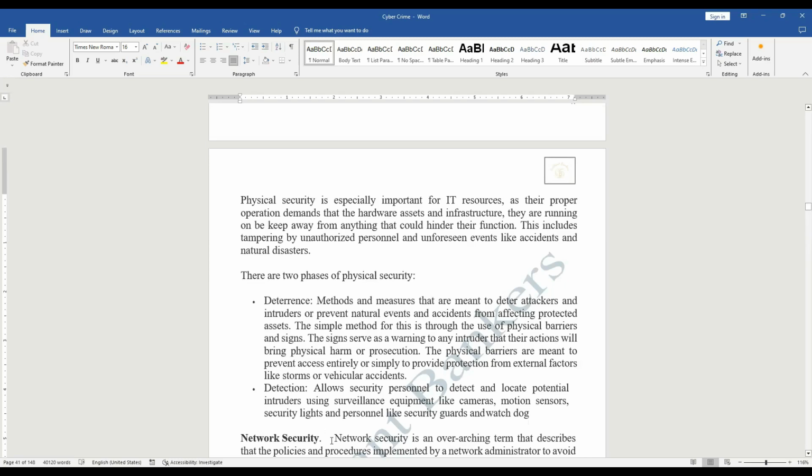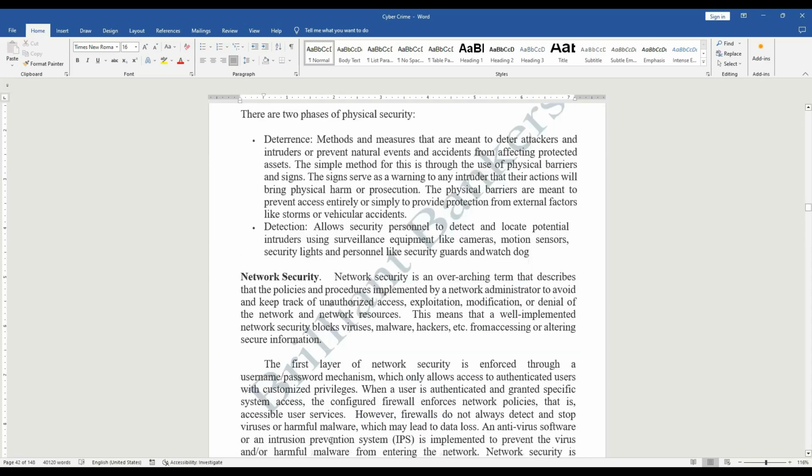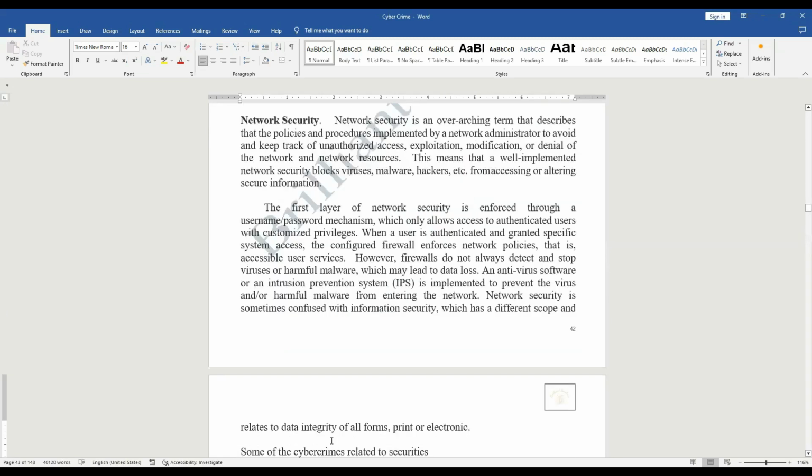Next is network security. Network security is a procedure implemented by the network administrator to keep track of unauthorized access, exploitation, modification, or denial of the network and network resources. A well-implemented network security blocks viruses, malware, and hackers from accessing or altering secure information. The first layer of network security is enforced through a username and password mechanism.